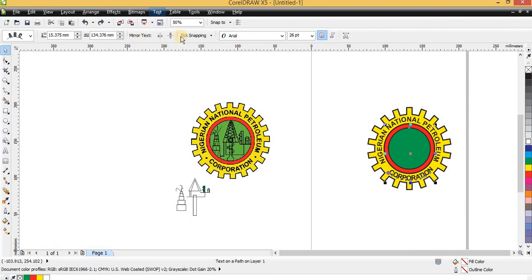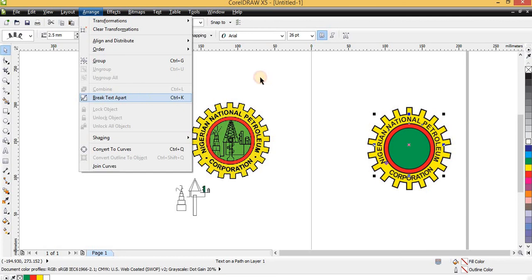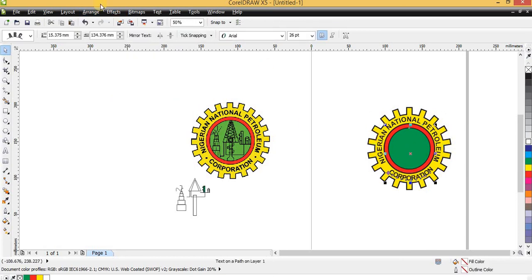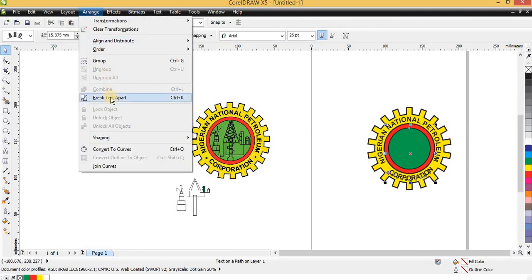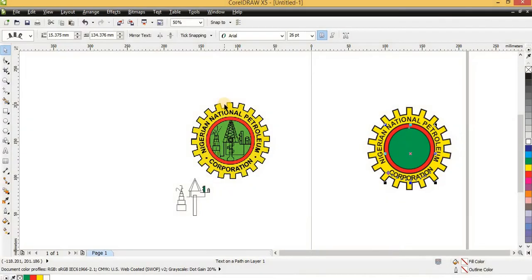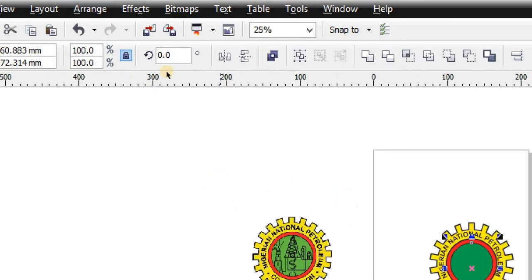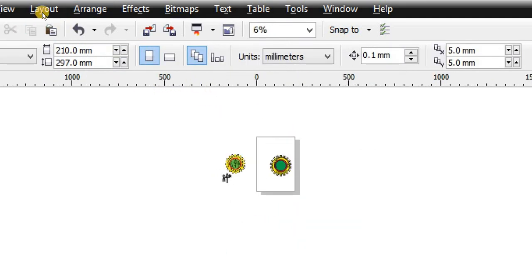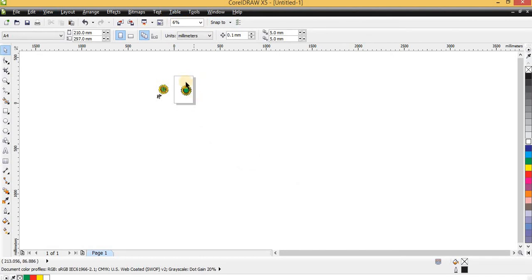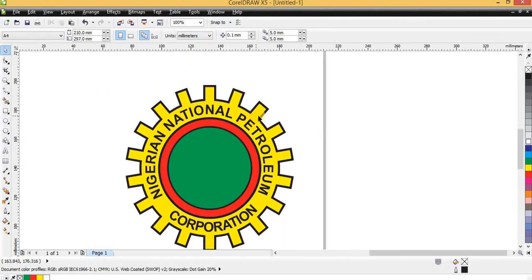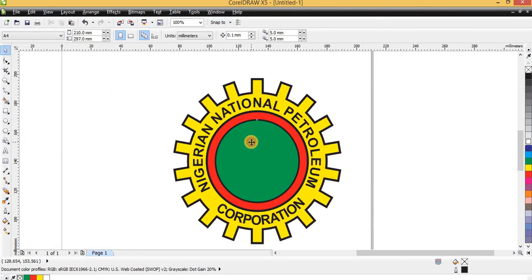Oh, let me break this text and all these curves apart so that they will no longer be together. Select this one, go to the arrange menu, break text apart. The shortcut is Control K. So to break text apart, the shortcut is Control and K. Arrange, break text apart. Basically, breaking anything apart is Control K, whether you are breaking text, breaking an object, breaking a combination or an exclusion, or whatever you are combining together, shadows, always break it with Control K.